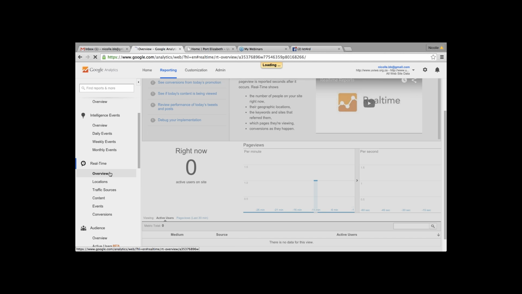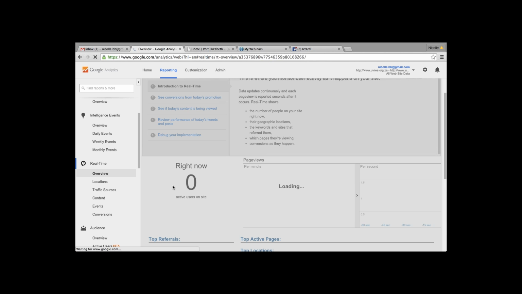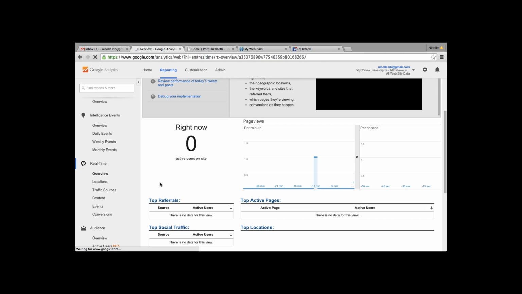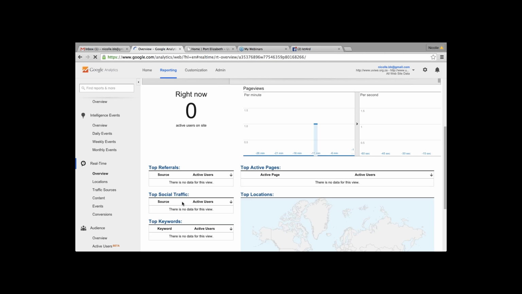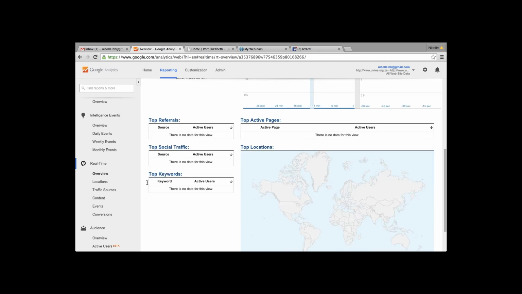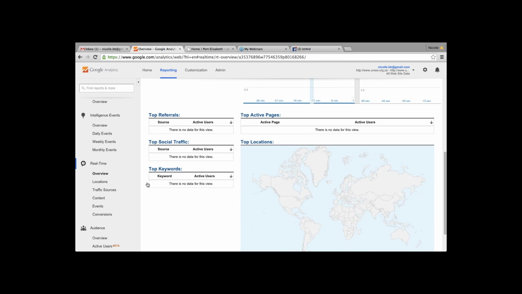So right now it's giving me a real-time view and I want an overall view where you'd be able to see top referrals and top social traffic. Also, of course, very nice to have because here we can see all the views from our social media and top keywords. As I mentioned, we spoke about the link between the search engine optimization.